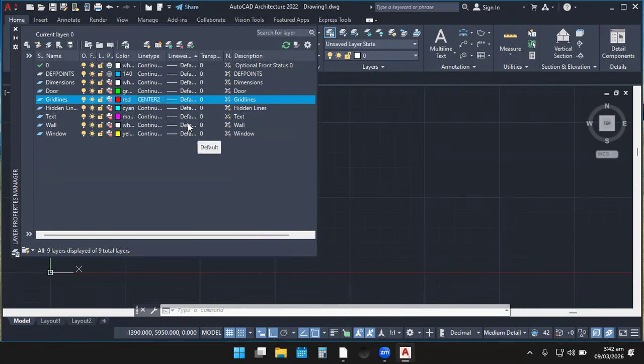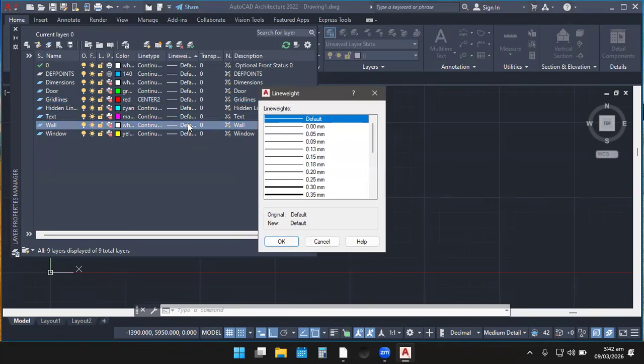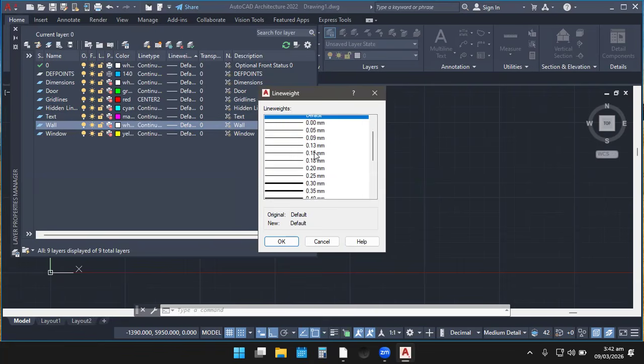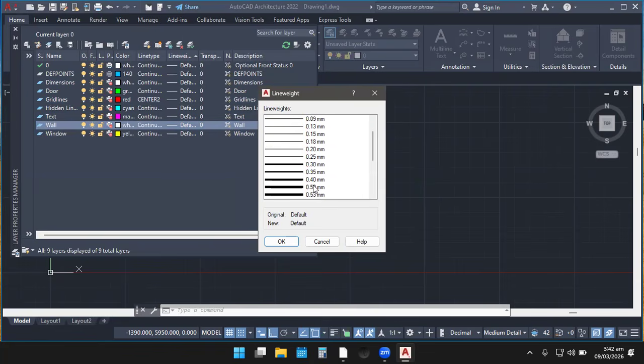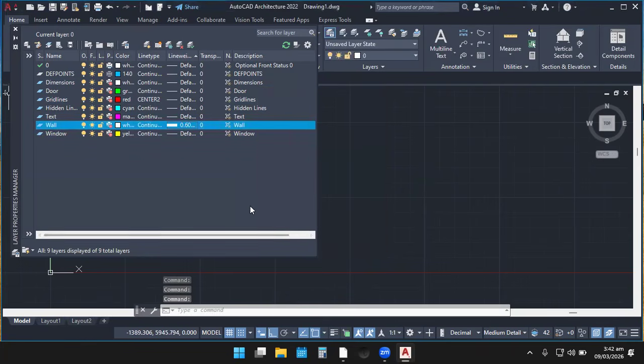The line type for the wall is already a continuous one. Now we're focusing on the line width. And the line width for the wall, let's use 0.60. So this is it. Now I click OK. Okay, good.